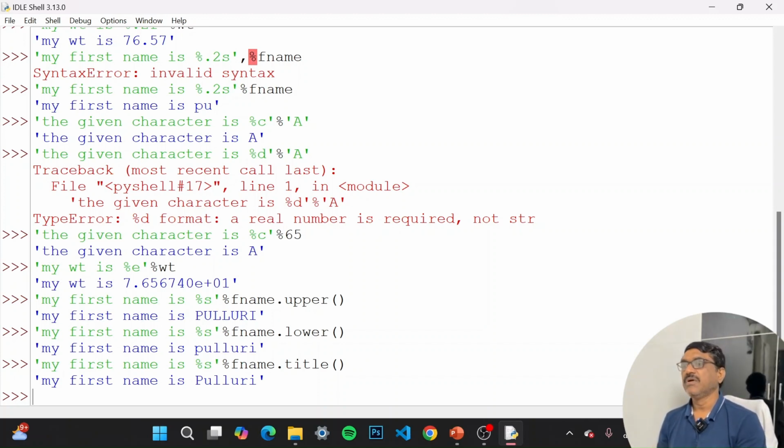For first name, or last name also, you can apply. We can apply only for the strings. After completing this, now we are going to talk about the dot format function. Now, how to use the dot format function?